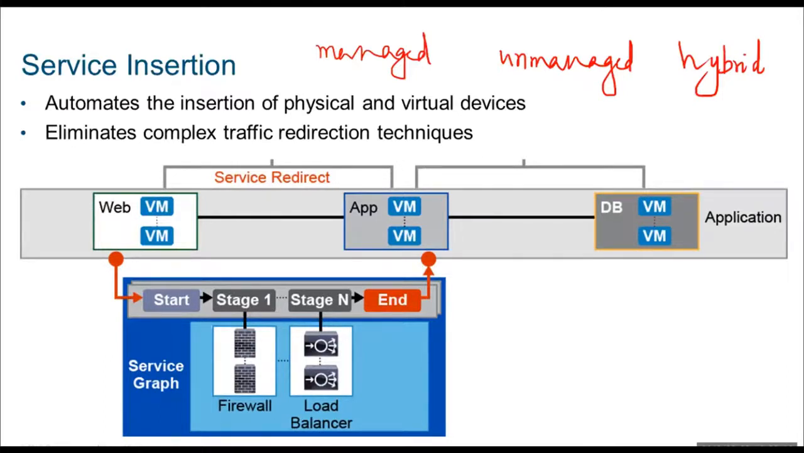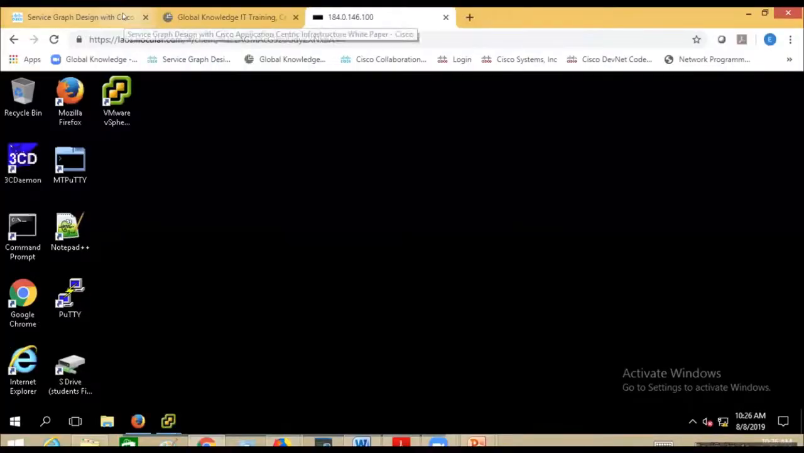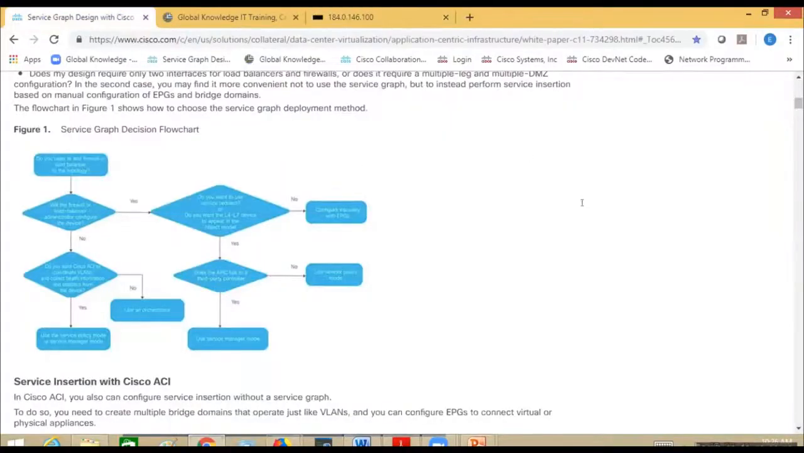So we're going to take a look at a hybrid approach also. That's not something that is in your book. I'll just discuss it as part of service graph or service insertion.